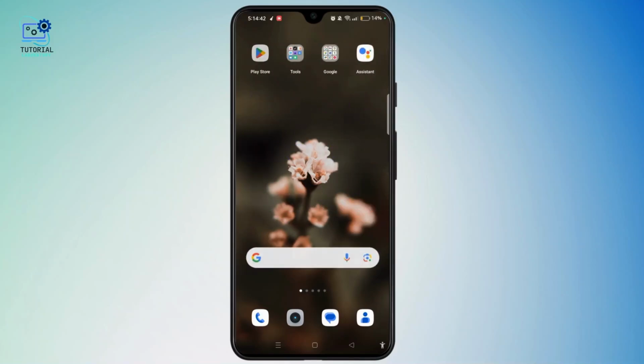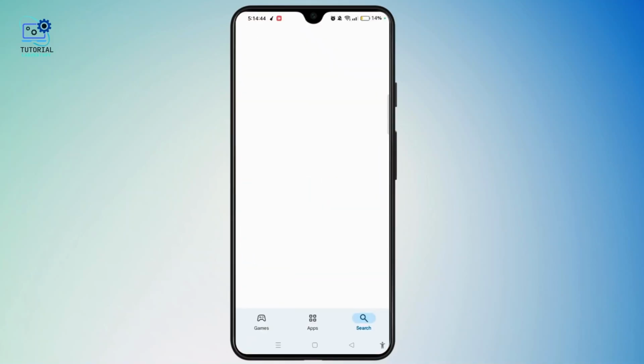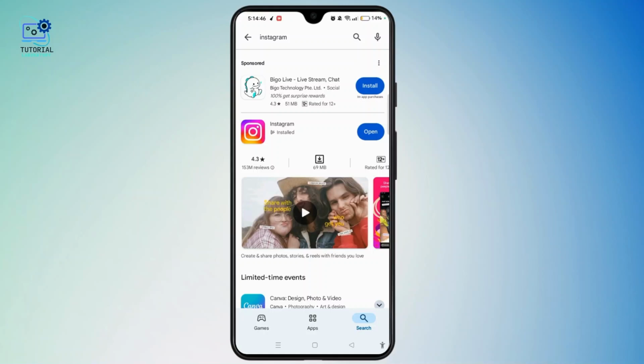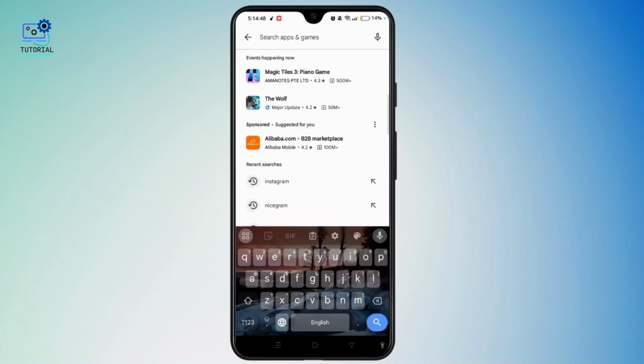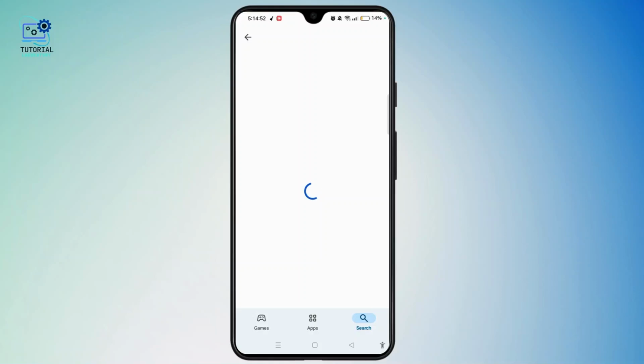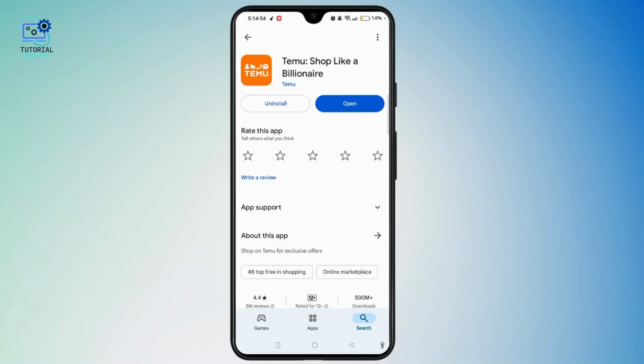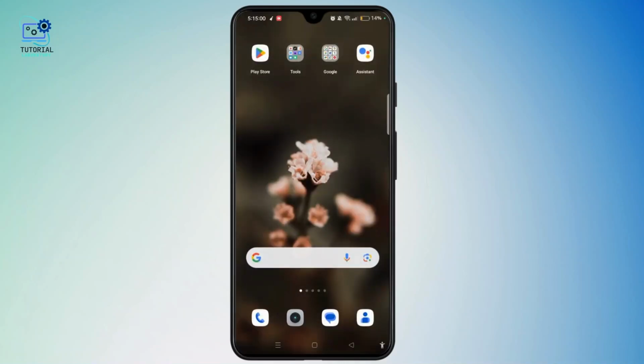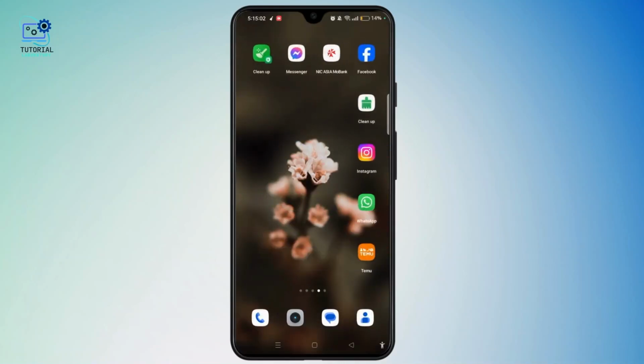If this is not the issue, simply open the Play Store or App Store, depending upon your device, and search for the Temu app. If there is any update available, simply select the update button and update it to the latest version so that it functions smoothly.